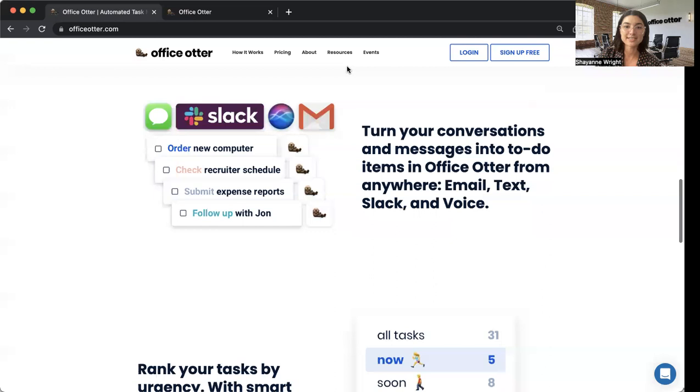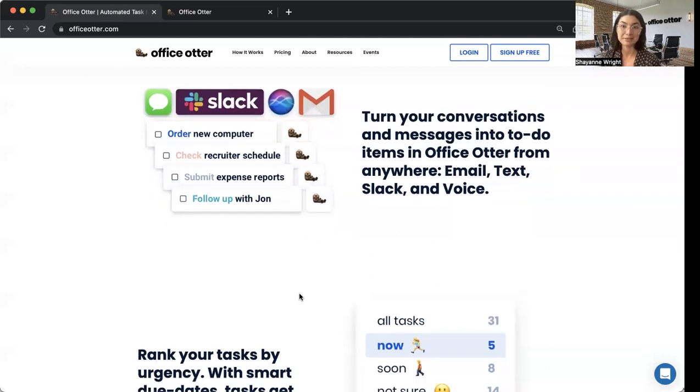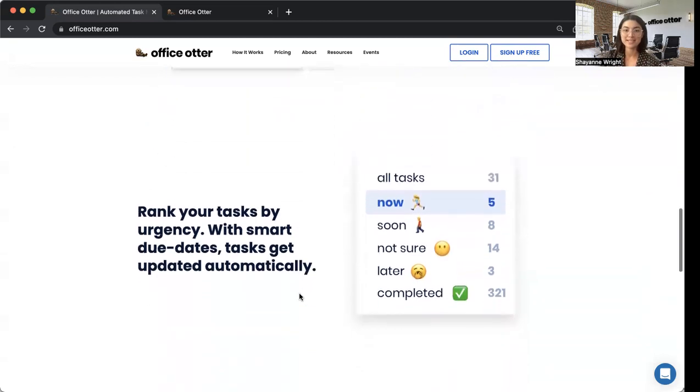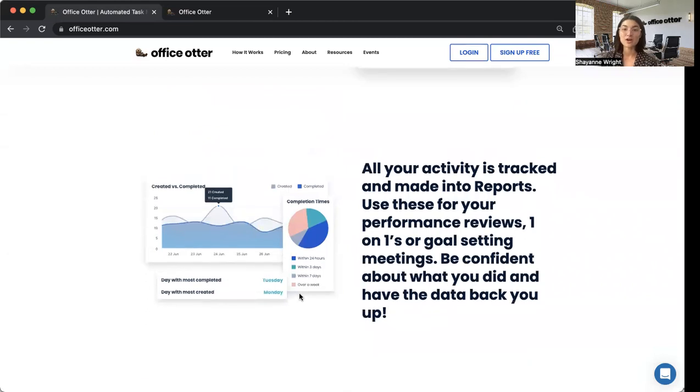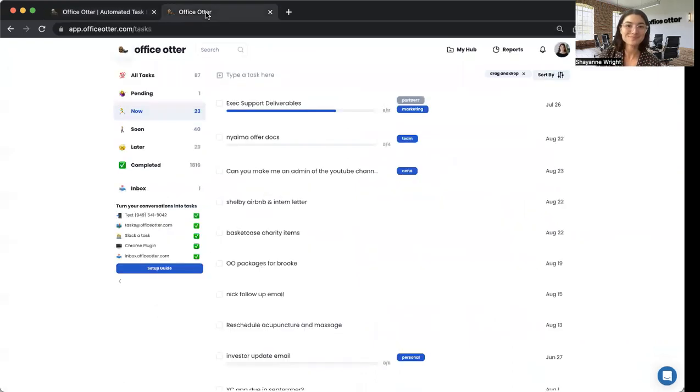So Office Otter, as I like to say, has three main pillars. The first one is our inbox integrations. The second is our dashboard and our task enhancements. And the final one is our performance reports and completed section. So we're going to do a brief overview of all three of those pillars today and hope that that is helpful to all of you.